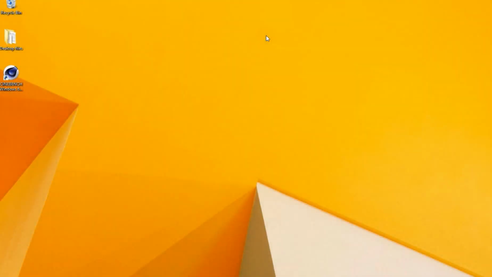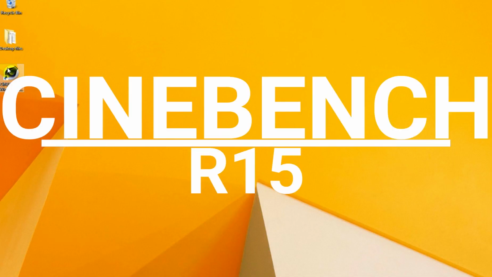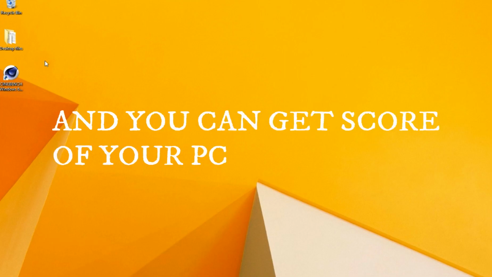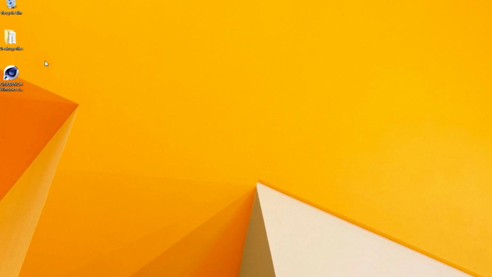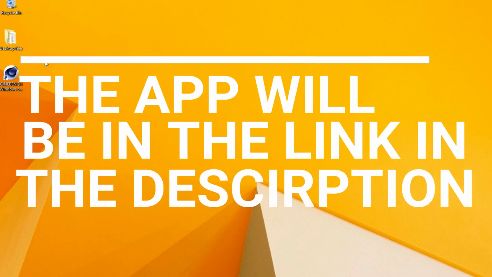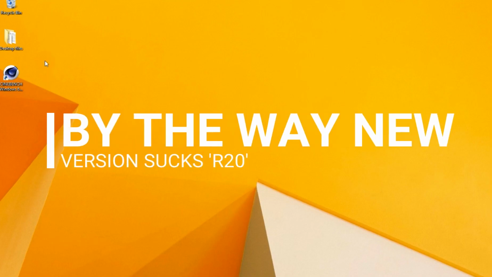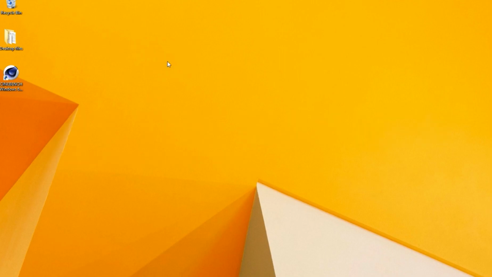So the app we're going to use today is Cinebench Windows 64-bit. Yes, this is a file that everyone uses, and you can see it in a lot of tech reviews, game reviews, spec reviews, from the kind of people you see most of the time. But this is the best: Cinebench R15. Cinebench R20 sucks a little bit, but I recommend Cinebench R15. So this app helps us get the score of your PC. So let's open it.